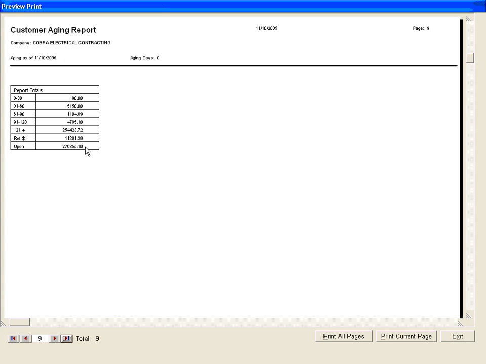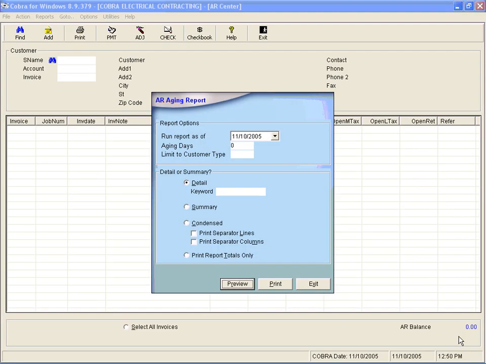So this is a good way of getting those invoices loaded into your accounts receivable. This ends the lesson on loading your starting accounts receivable.